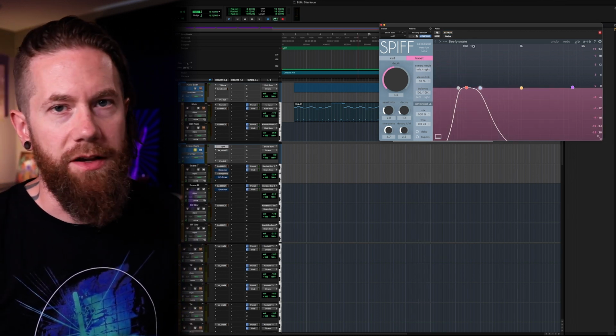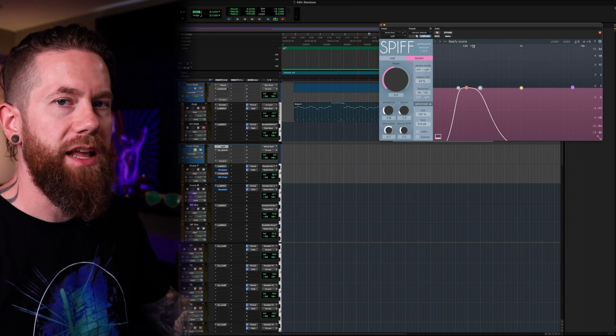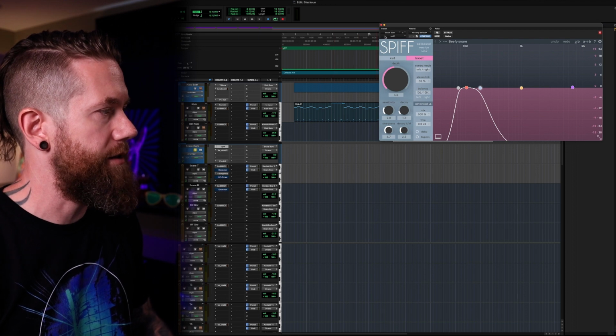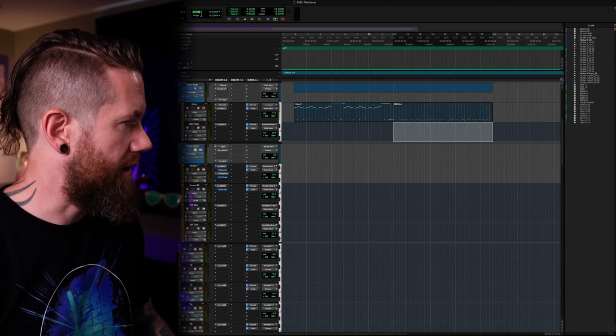Yeah, I just love what that does to that snare. You can hear how much body and beef it adds to the snare without getting, you know, too muddy or anything like that. So I absolutely love this plugin.